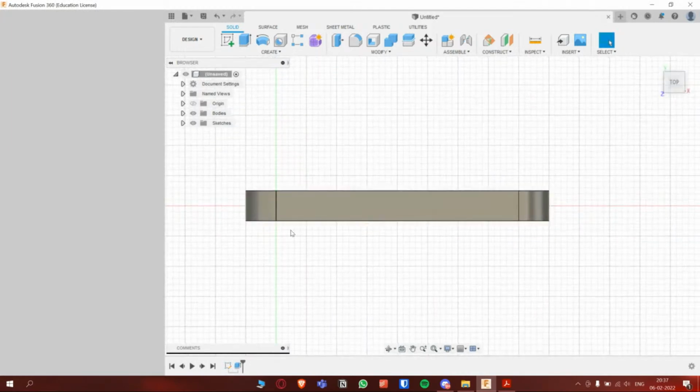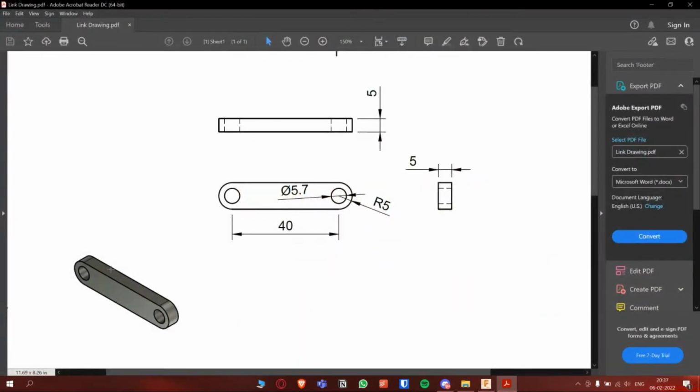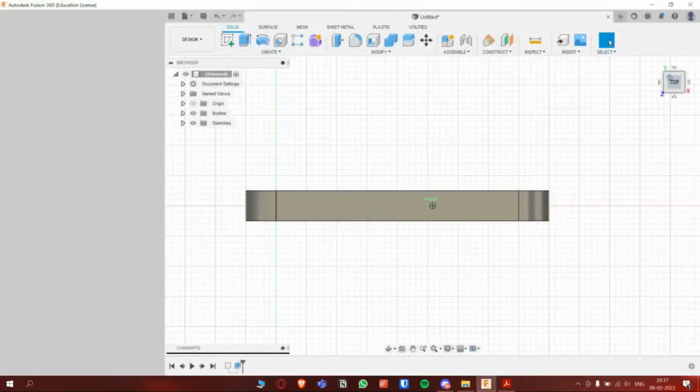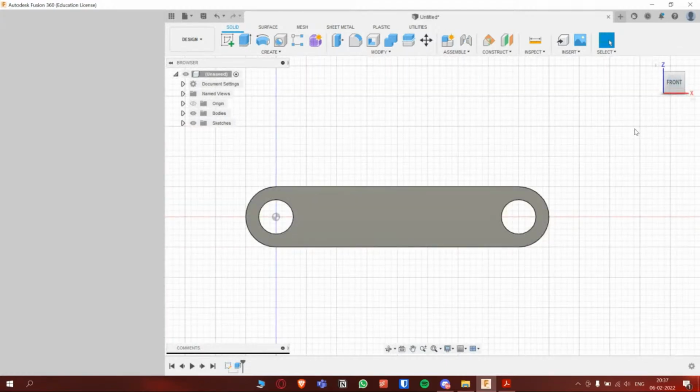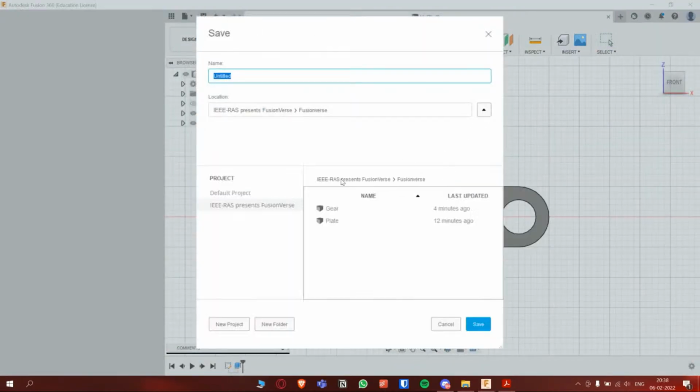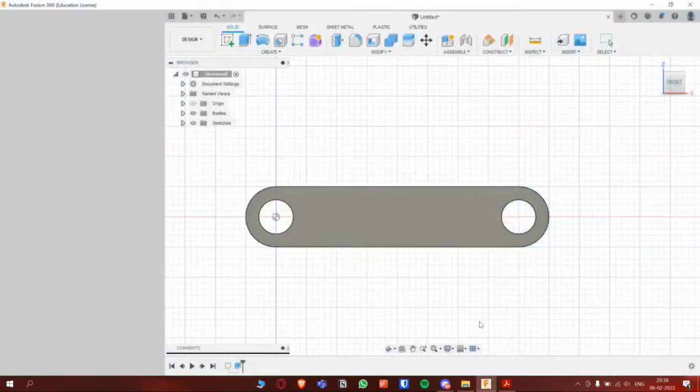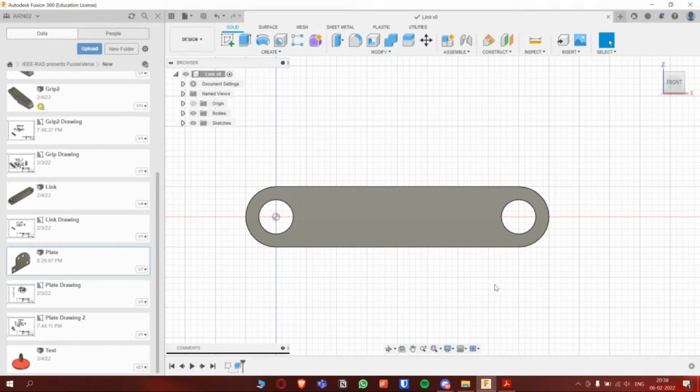Go to the top view, just as it is over here, and you can go to the isometric view. Now we've completed the third component. All that is left to do is to save the component, again in the same folder as before. The name of this component is link. Let's make sure we enter that and click save. As we can see, the third component is saved as well.